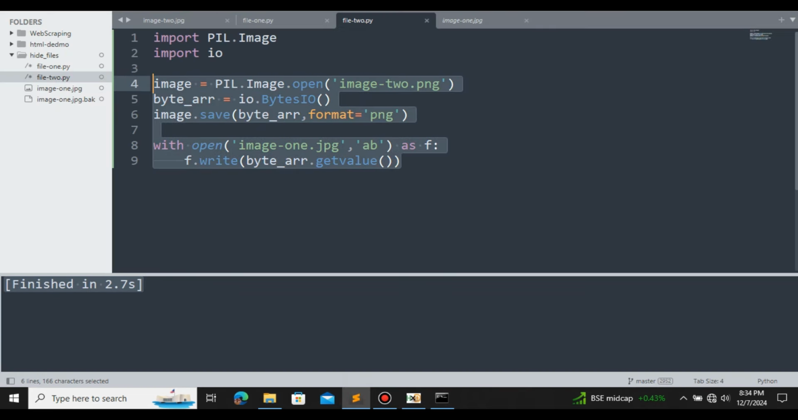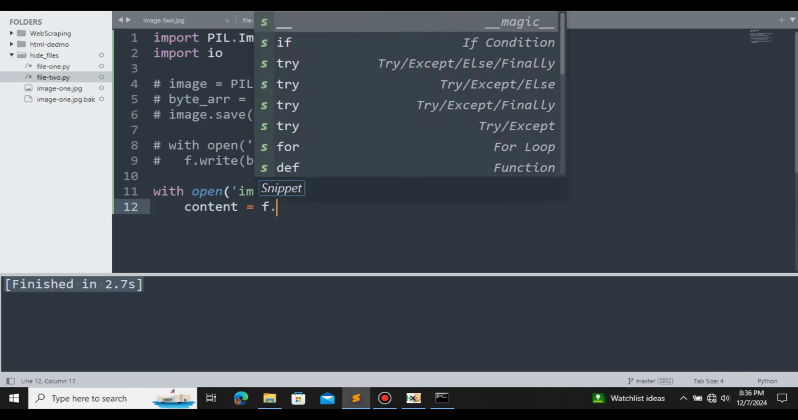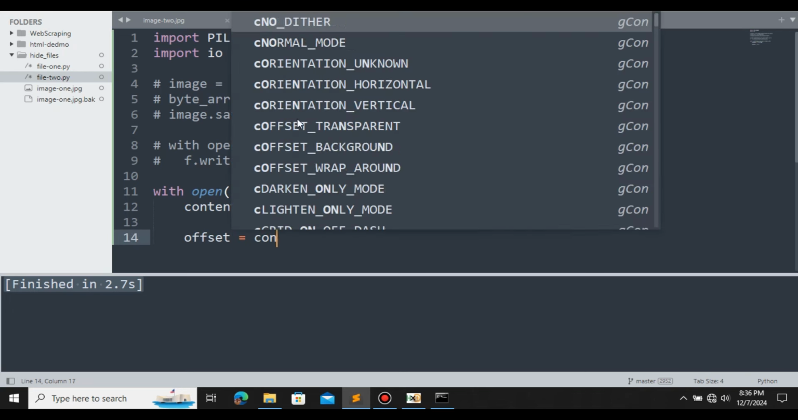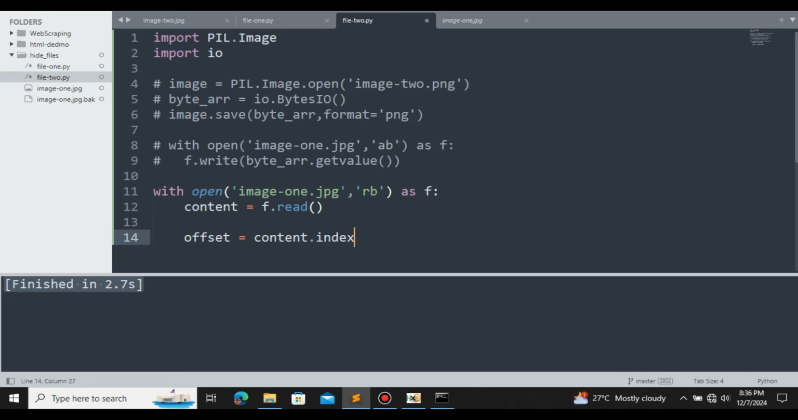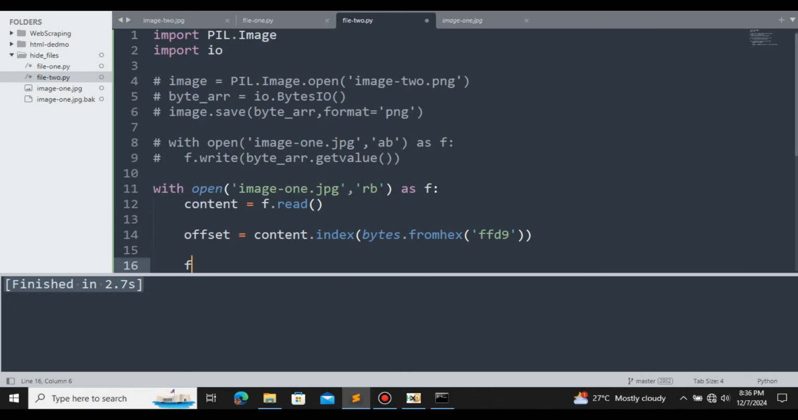Let me hide this code now. We're going to open the JPEG image as read binary. Here you can see when you open the image, it looks normal. So let's open this image in read binary mode as f. Content equals f.read. We're going to get all the hex values from the image. Offset equals, we're first going to identify where the FFD9 is located. Content.index, passing bytes.fromhex of FFD9. Then f.seek, passing the offset, offset plus 2.